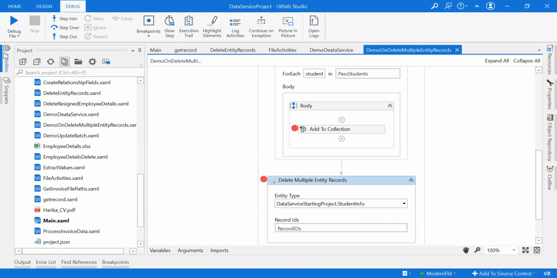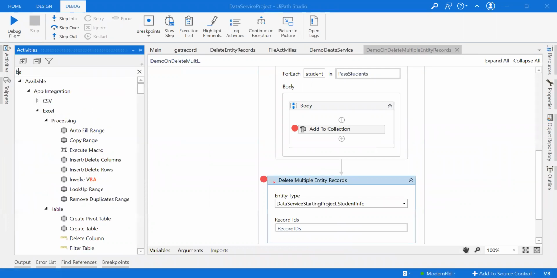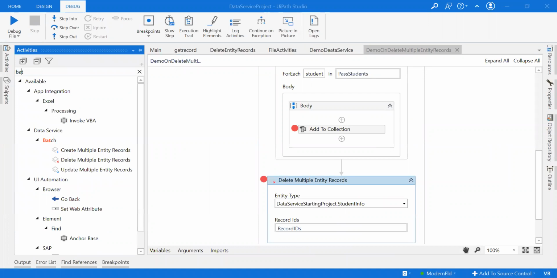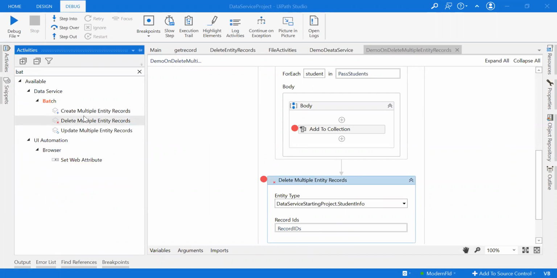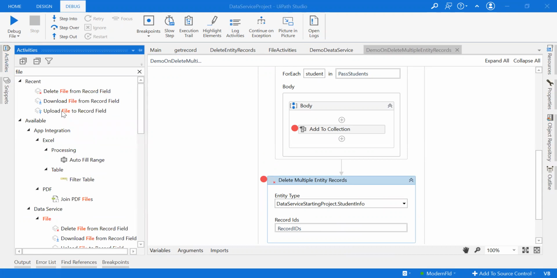So in this video, we have finished the batch activities that are there in the data service: create, delete, and update. And going forward, in the next video, I'm going to talk about the one leftover topic in the data service, which is file activities.